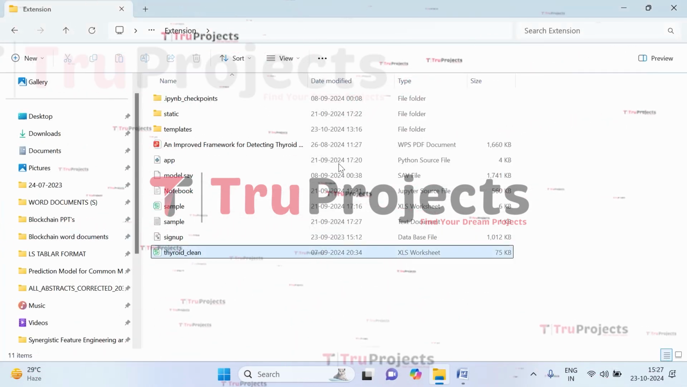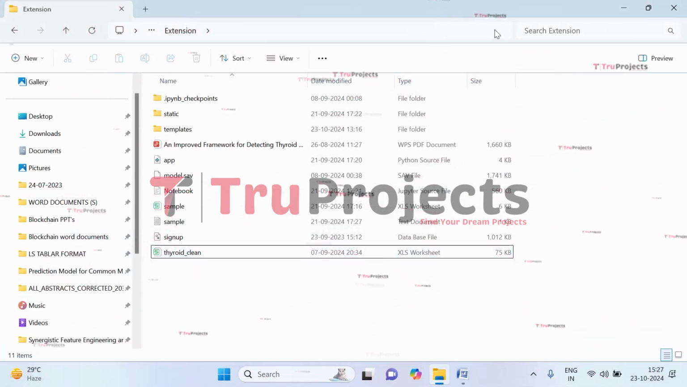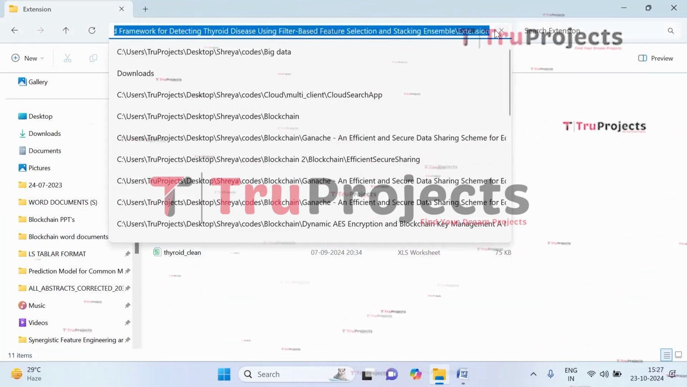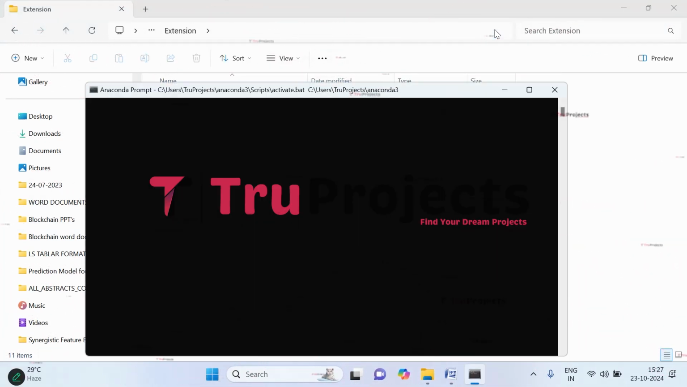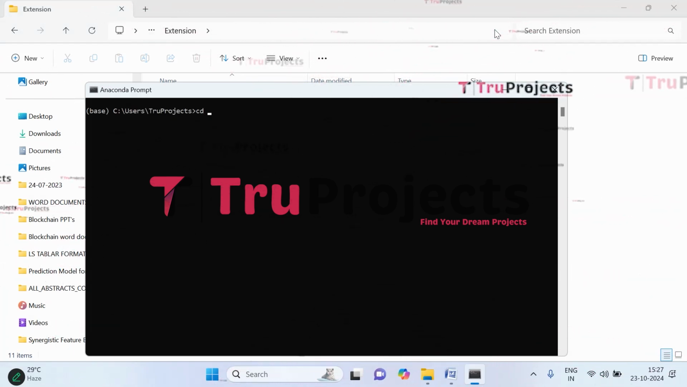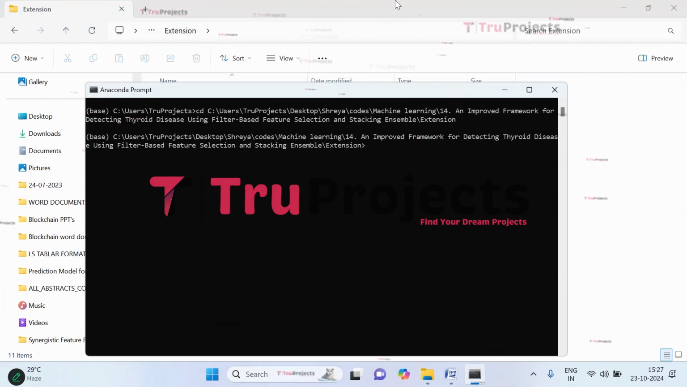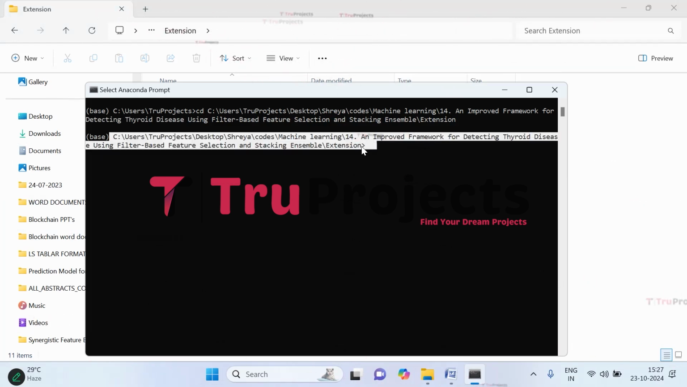Now let's execute. To execute, copy the path of the code folder from the address bar of the file explorer. So I'm copying the path. Now open the Anaconda prompt. Now using the command cd followed by a space, paste the copied path and click on enter. So here if you observe, the current directory is changed to the code folder's path.